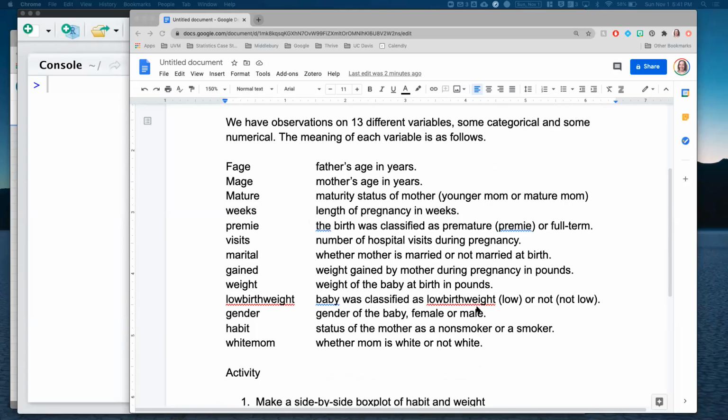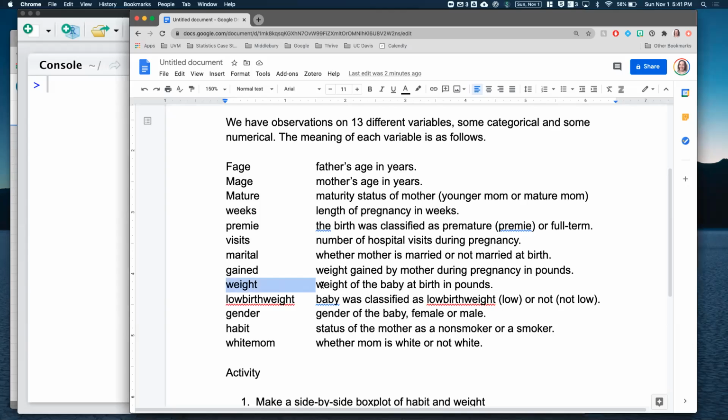The two that we're going to be interested in today is this one. So this is the weight of the baby at birth in pounds. So that is one thing that we're going to be looking at a little bit more clearly. And the other one that we're going to be looking at is habit. And so that records whether or not the mother was a non-smoker or a smoker. And so we're going to be interested in the relationship here between these two variables.